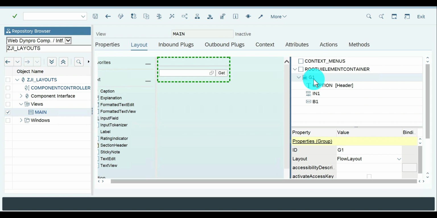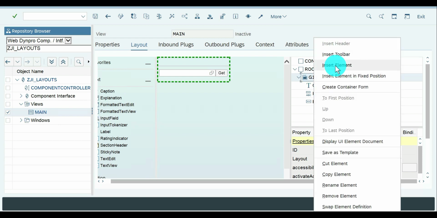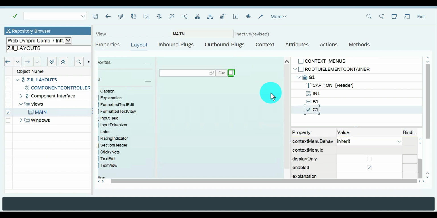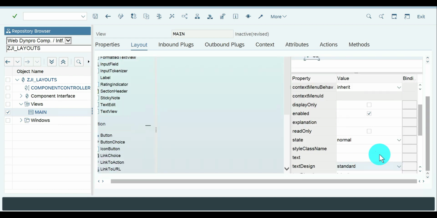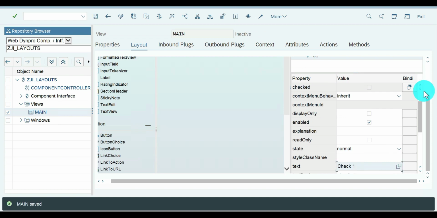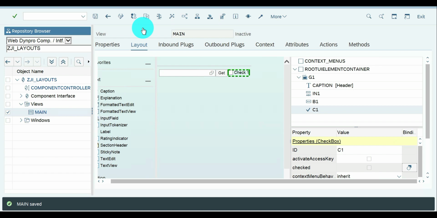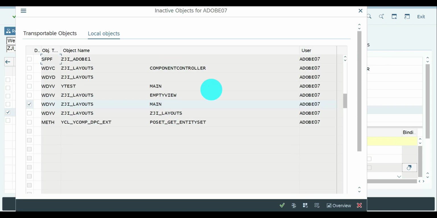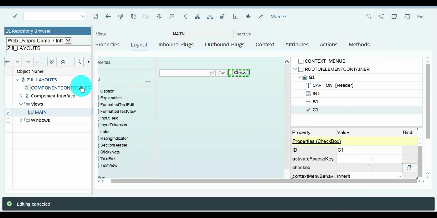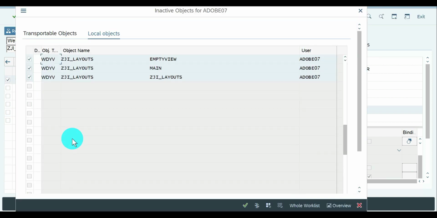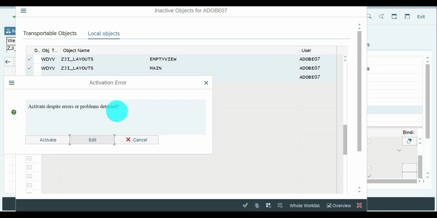So if you want to add some other things, again it's going to be, okay, I can say checkbox. It keeps on adding in the same line. So here check one, save it. So let me activate it and see how it reflects. Okay, activate it. Oh sorry, better you activate from the root. It's always best practice. Yeah, because three things need to be activated here.